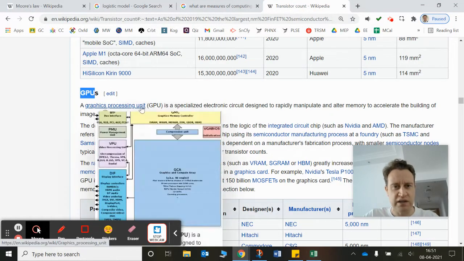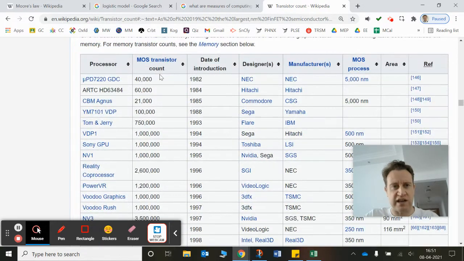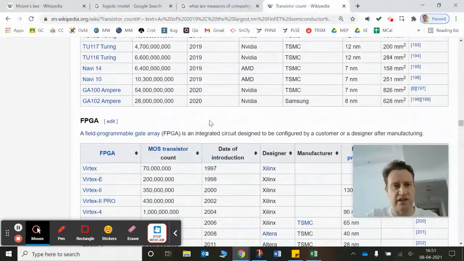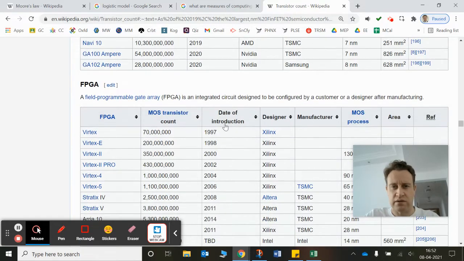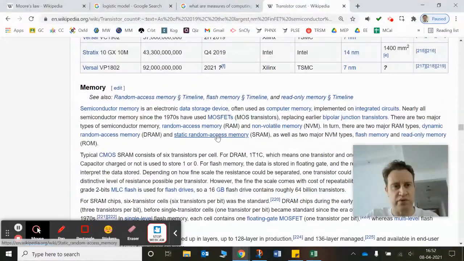Okay, and so this is what we're talking about. GPUs as well, right? So there's transistor count for GPUs. I don't know which one to use. This is starting from 1982, so that doesn't go back to 1965. Okay, what else have they got? Field programmable gate array. Introduction in 1997. We're going to have to put all of this together.